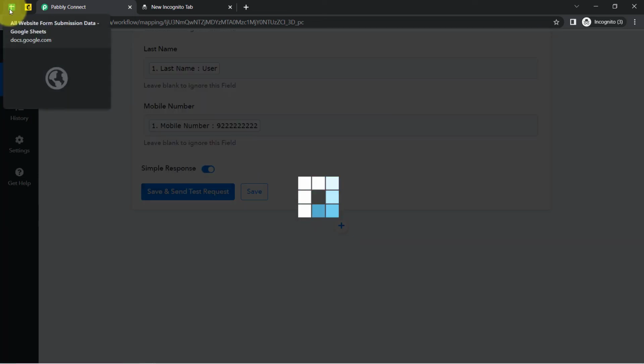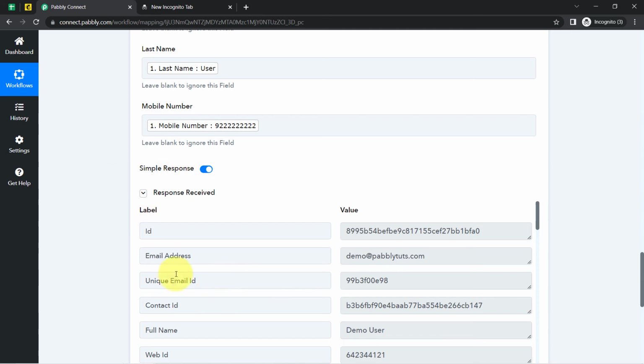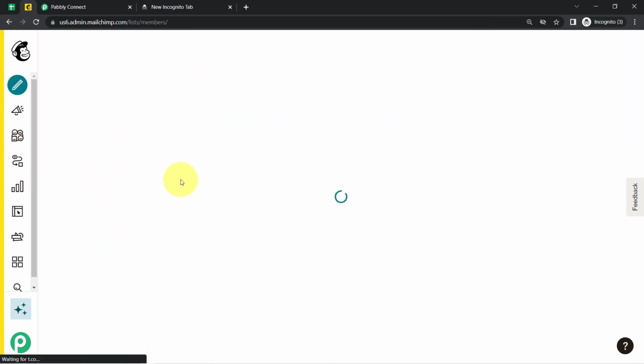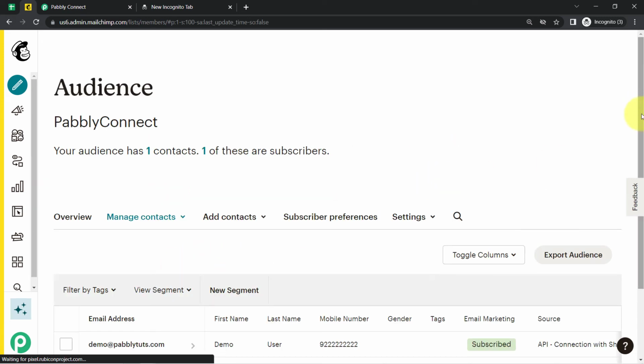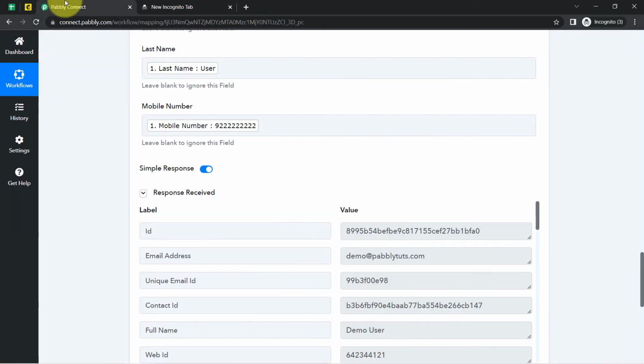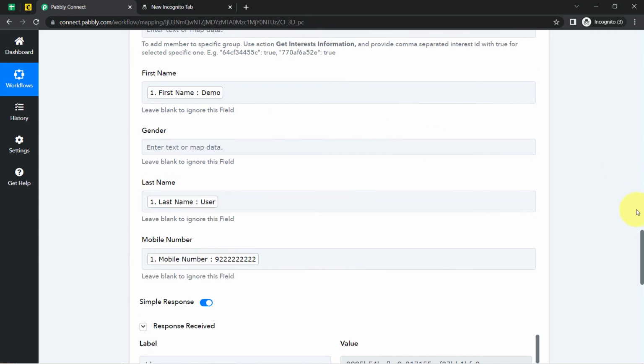Simply click on this button, save and send test request, and first wait for the response to receive, and go back to your all contacts section of Mailchimp and wait for that subscriber to be created. Okay, so fingers crossed, and here you can see demo@pabblytudes.com. The first name is demo, the last name is user, the mobile number is also here. Okay, so the presence of this data clearly shows that our automation is working absolutely fine.